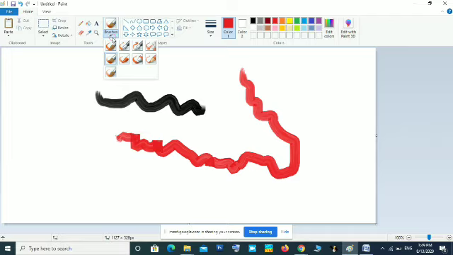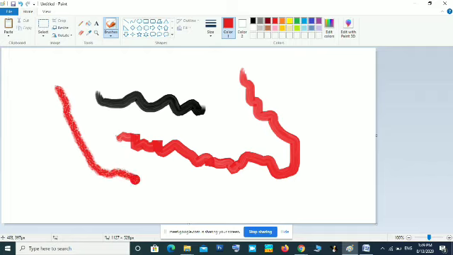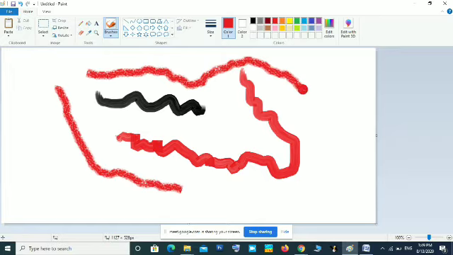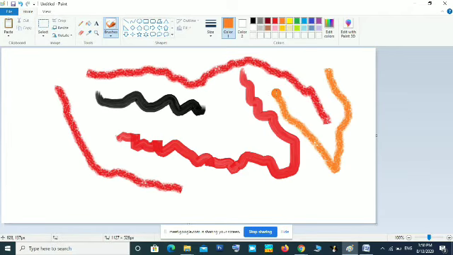Okay, the next one is crayon painting. This is crayon. When you use the crayon, it will have the effect just like you are using wax crayon. You can see how the paint is painted on the screen. So this is the wax crayon brush, and it will have the effect of wax crayon.